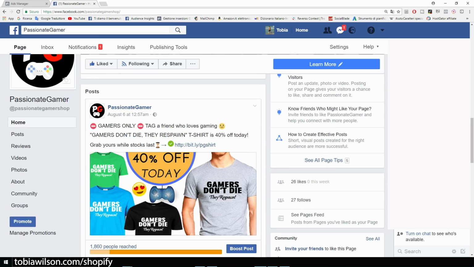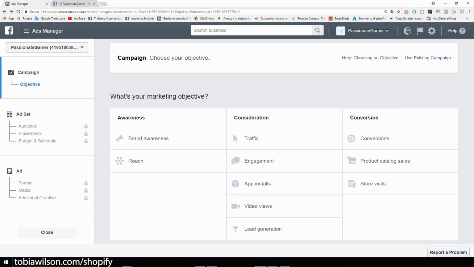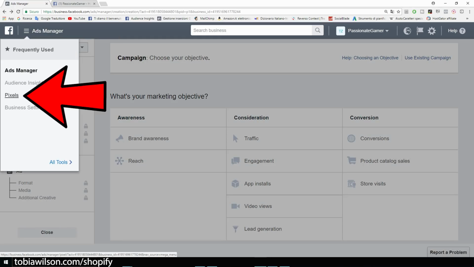The second thing we have to do is to install a Facebook pixel. The Facebook pixel is very important because it allows Facebook to track the visitor's behavior on your website. In this way, Facebook knows which people are more likely to take an action and buy something, for example. The Facebook pixel allows you to optimize the ads and reach the right people. So let's go back to our ad manager, and then on the 3 lines, we want to select pixels.